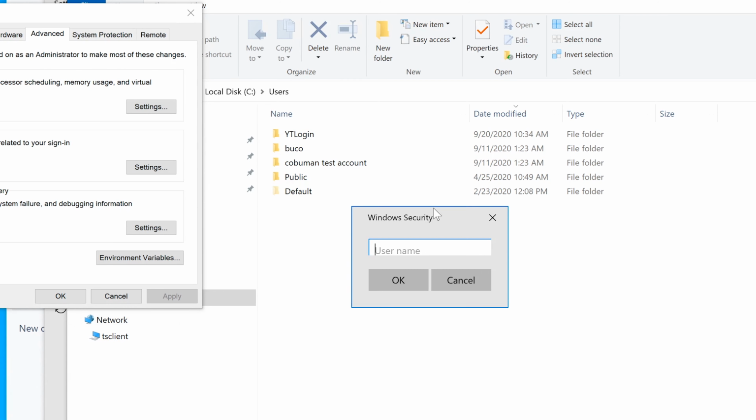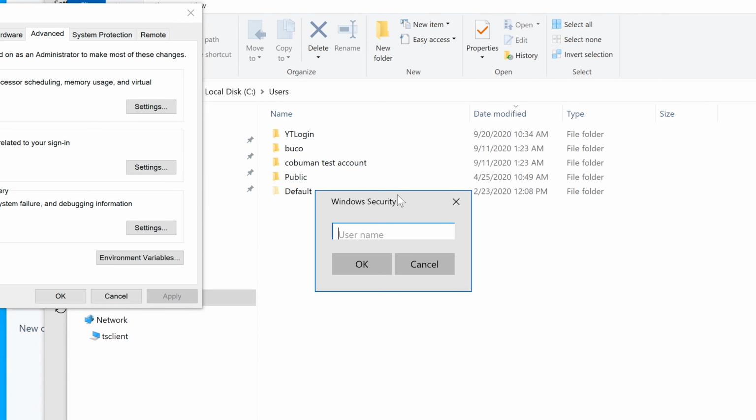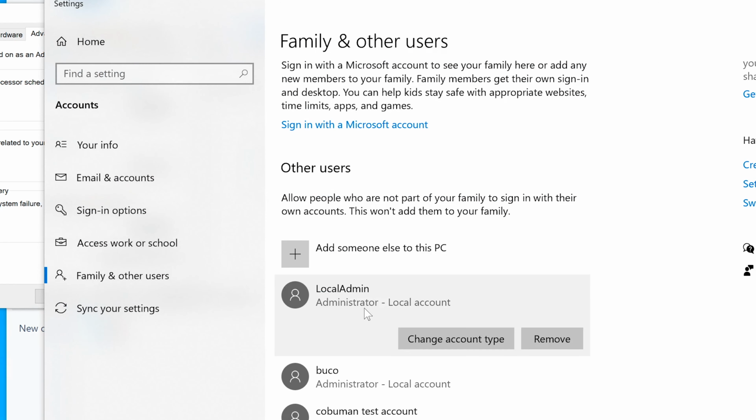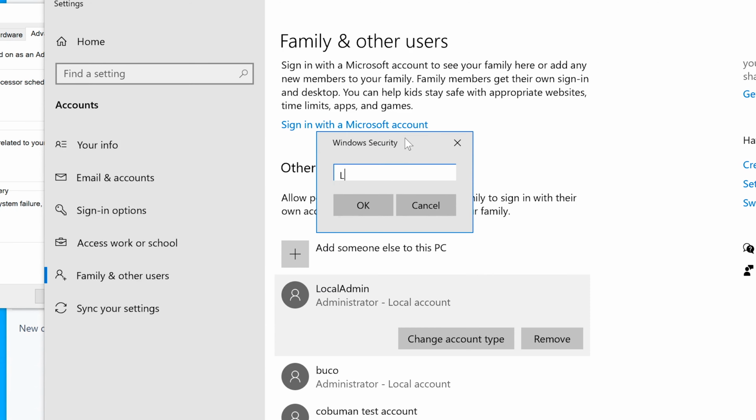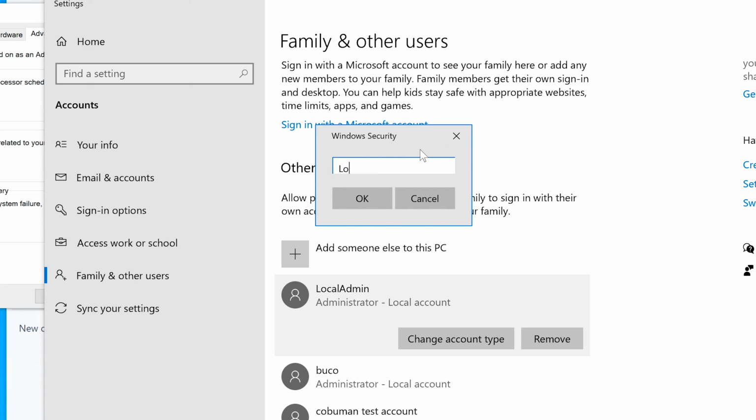This is just a scaling issue with my monitor, but it's basically asking me here to put in my login credentials. So we're going to use this local admin. It's the same thing if you have a domain admin, you would type in the same login ID. So we're going to use your own local ID or your domain admin ID. But in this case we're going to use this one. So we're going to type in local admin.